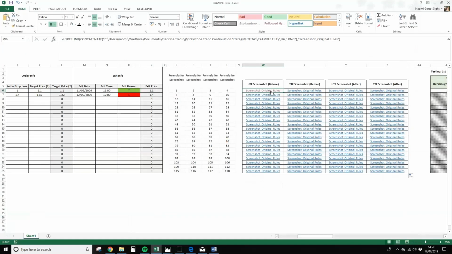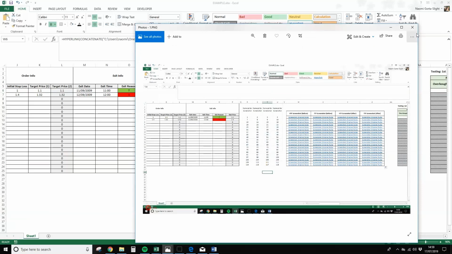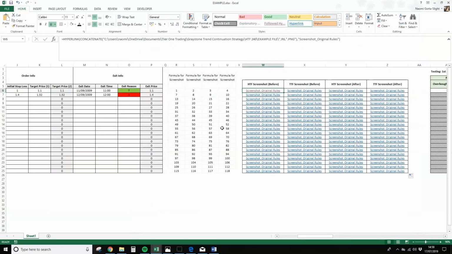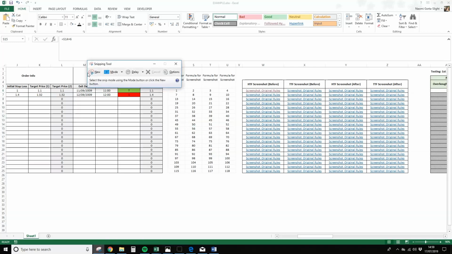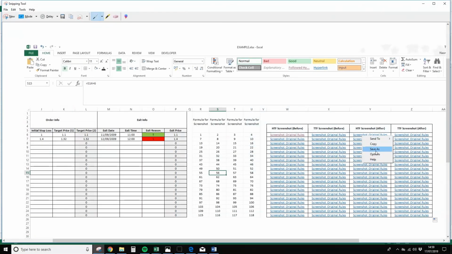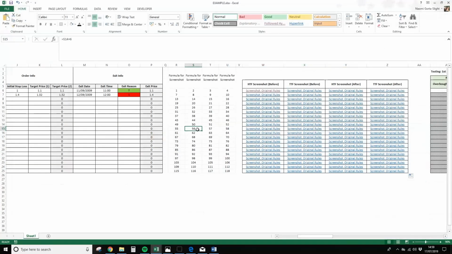Let me just do it again. Our screenshot is automatically linked. I'll do another random one, let's say 56. So take a screenshot, save as 56. That is here, so it's going to be this one.